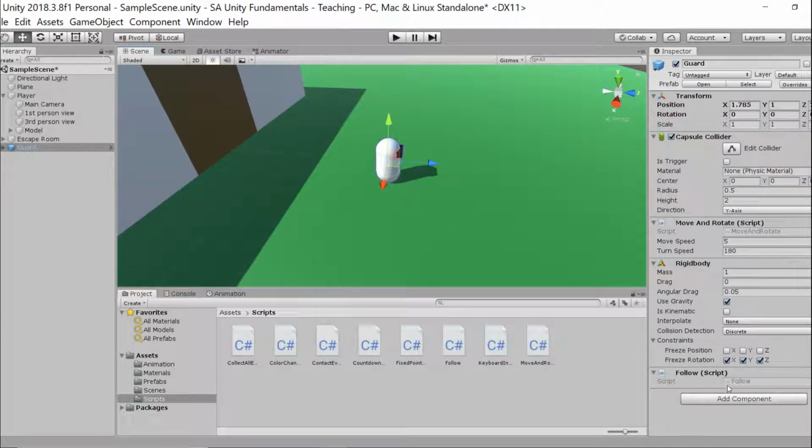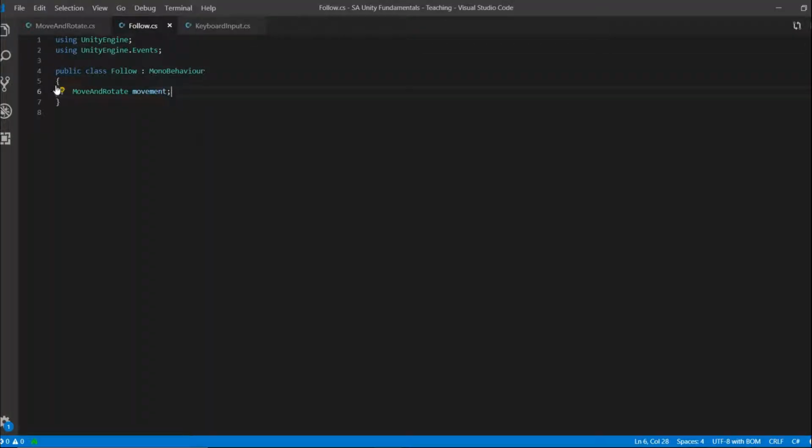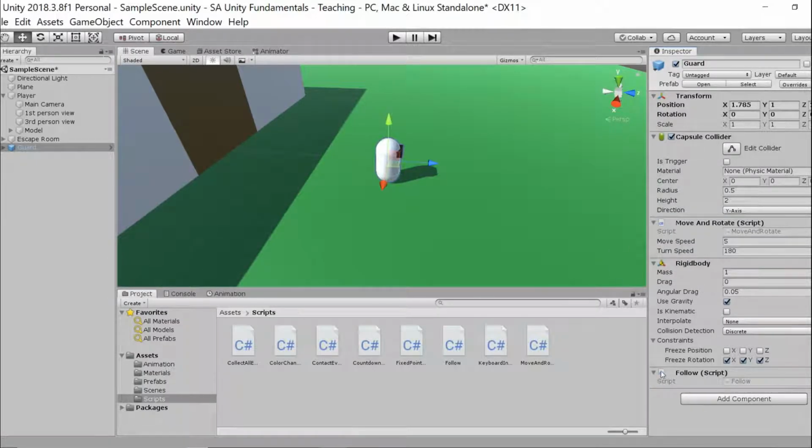All right, so now go back into this follow script. We have declared our movement variable. Now we need to get a reference to it. So we'll do a private void Awake so that it will just get this dependency as soon as the scene starts. Movement equals GetComponent MoveAndRotate. Okay, great. So now this follow script has access to this move and rotate script.